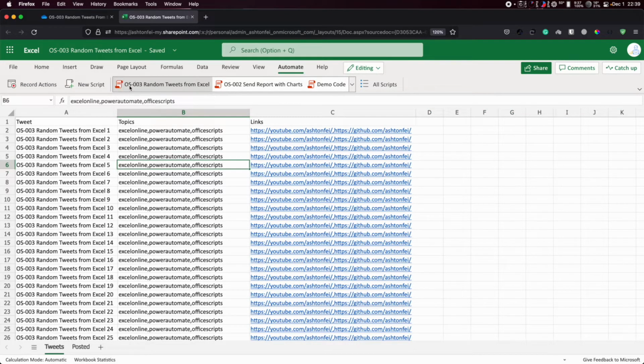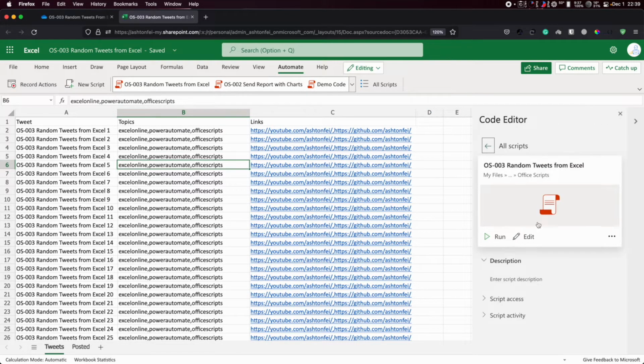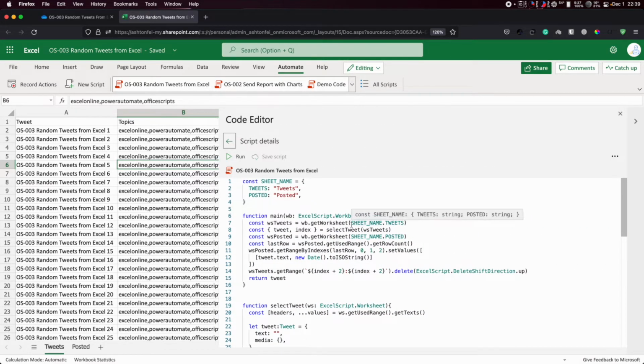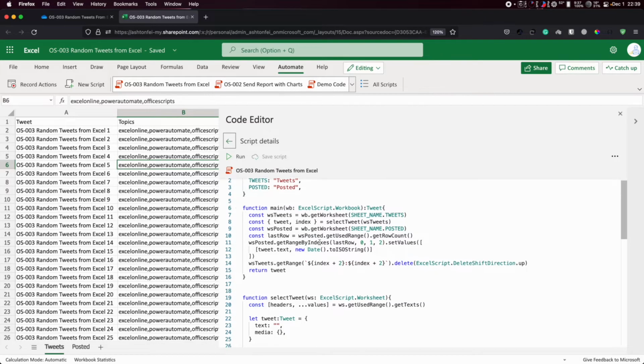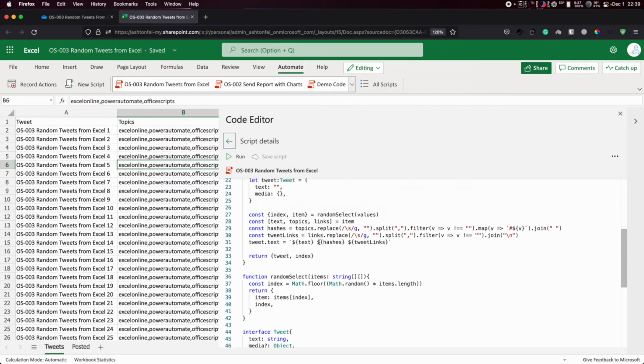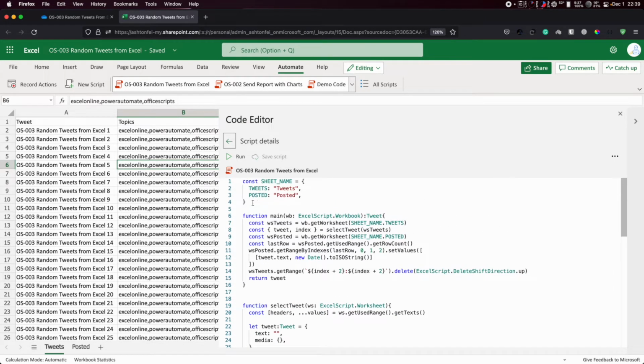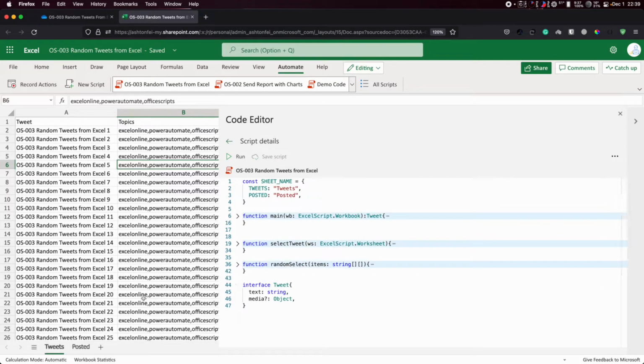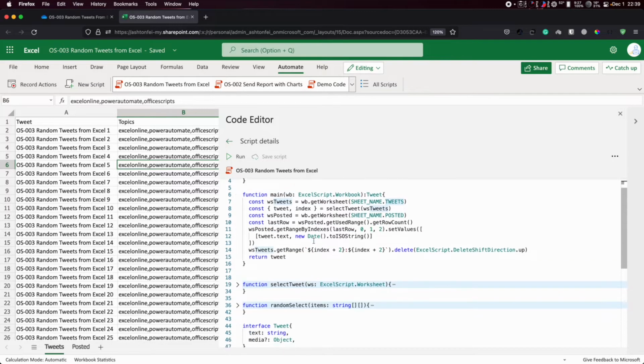It's Office Script 003, and if I add this script, the code is not very complicated, as you can see here. The first constants are the tab names, for tweets and posted tweets, just the names. And let's go through the main function from here.